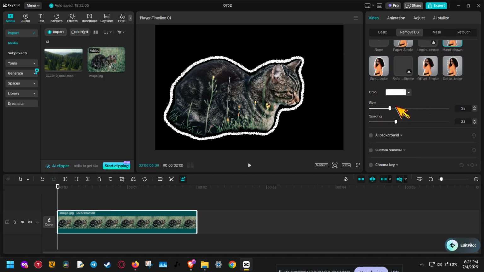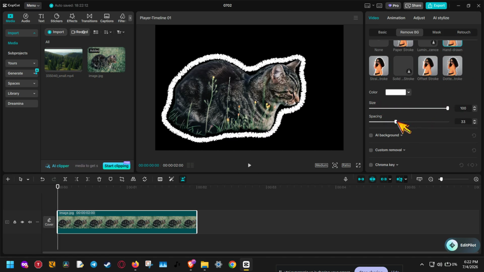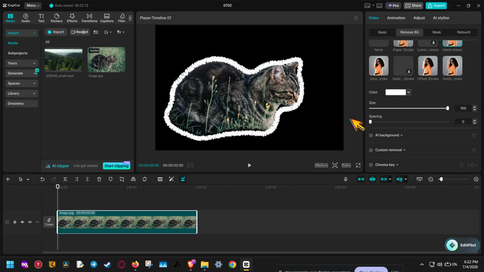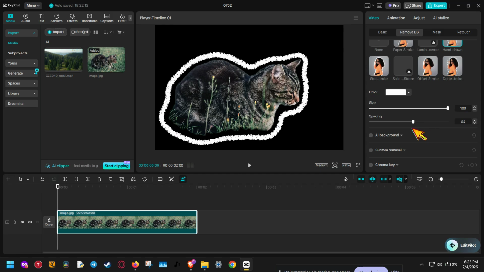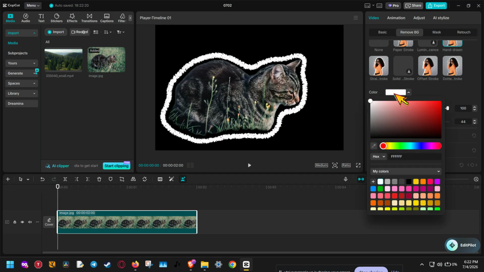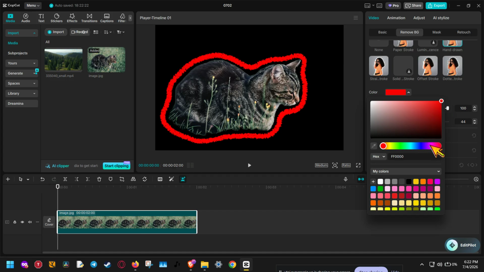The size slider controls the thickness of the outline, so if you want a bold, standout effect, increase it a little. If you want something more subtle and clean, keep it smaller, then adjust the color to match your design. You can use white, black, bright colors, or even a shade that complements your background. Finally, use the opacity slider if you want the stroke to be more transparent or more solid.